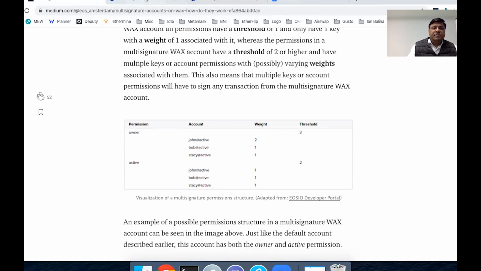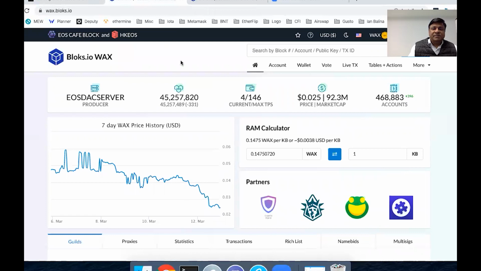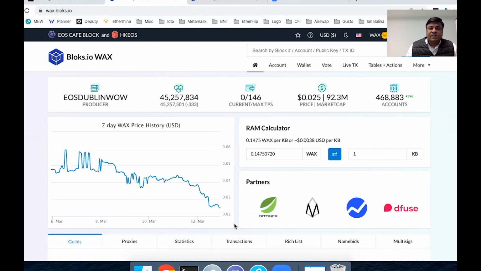So you would need Blocks, and you would need some accounts. You should already have the account. If not, you can always contact me for a free WAX account, and I'll be happy to provide you one.